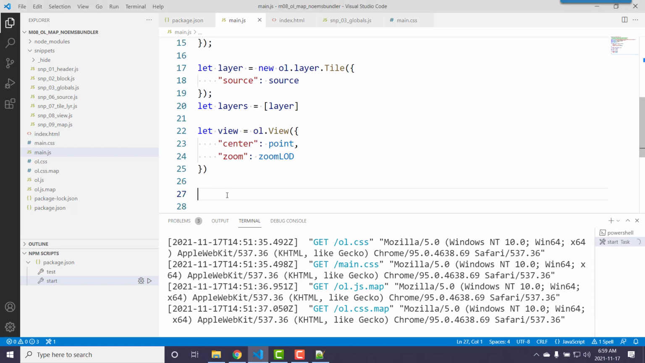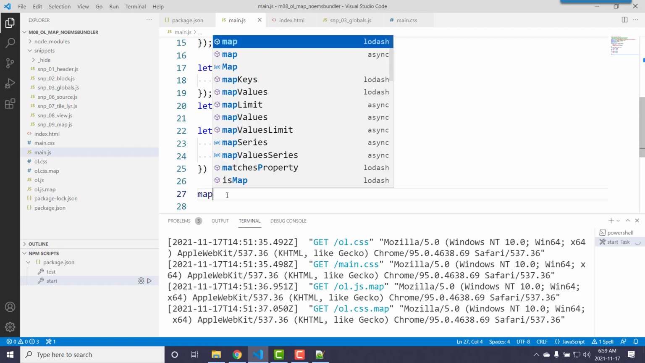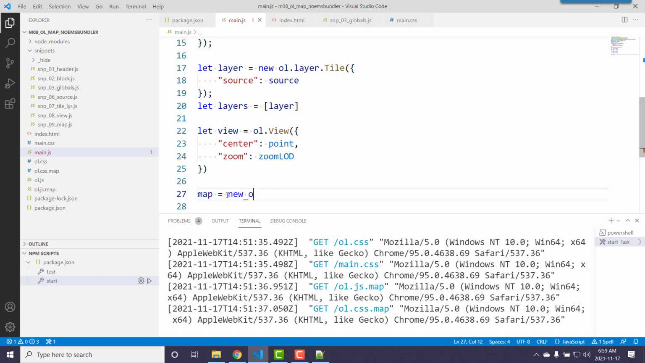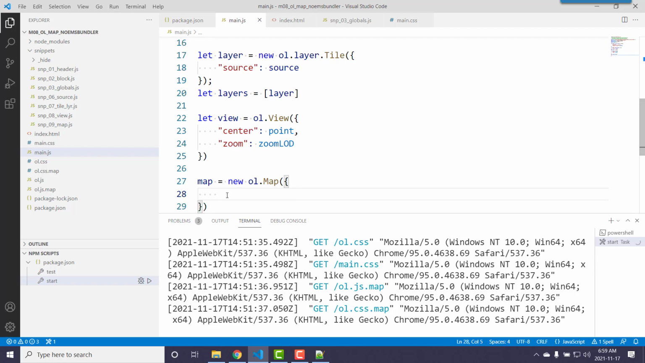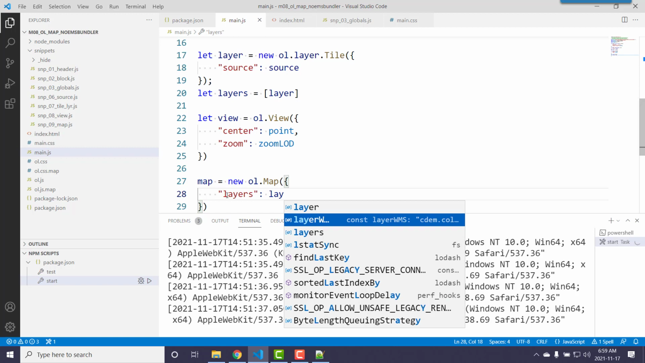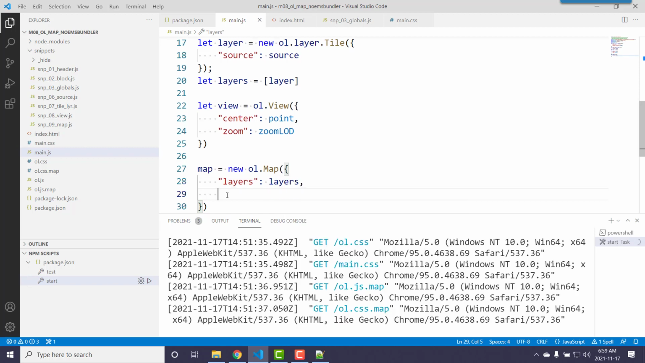And here, I'm not going to say let, var or const. What'll happen then is map will become a variable that's in the global space up in the main document, which might be something you want if you need to interact with the map later. So map is equal to a new OpenLayers.Map. And when you make a map, you need at least 3 things. And that will be what layers do you want in the map. So, and we'll set that equal to our layers array we made earlier.